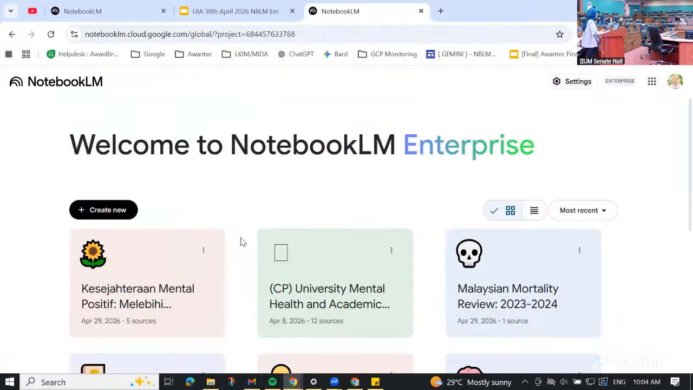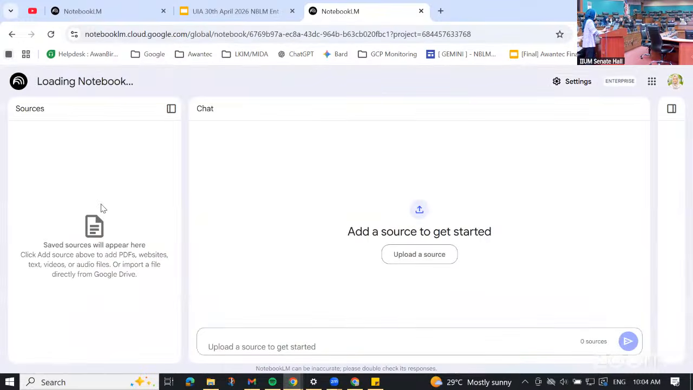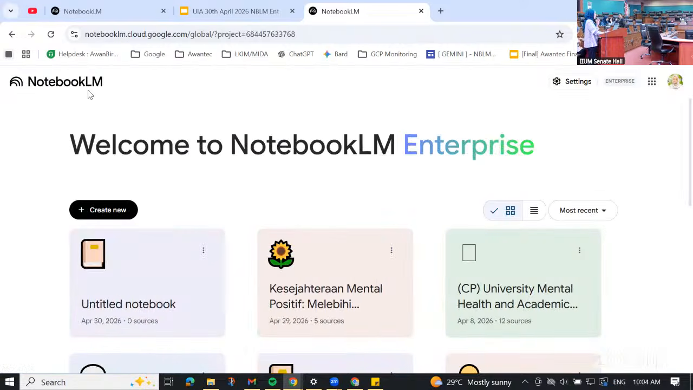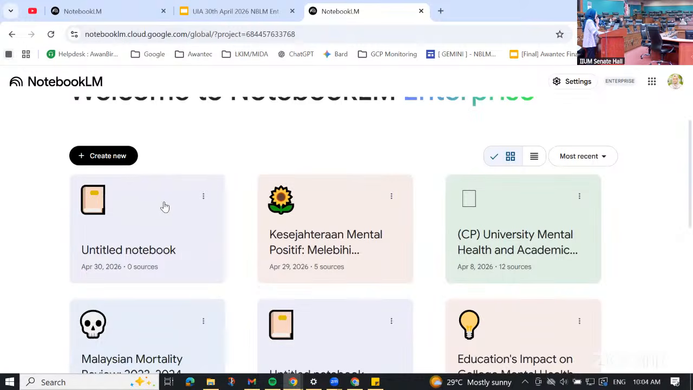Okay, once you log in to your NotebookLM Enterprise, this is the interface that you can see. This is the welcome page. Here you can see the create button, where you can create your new notebook. If you have previously created notebooks, you can see the list of your notebooks here.